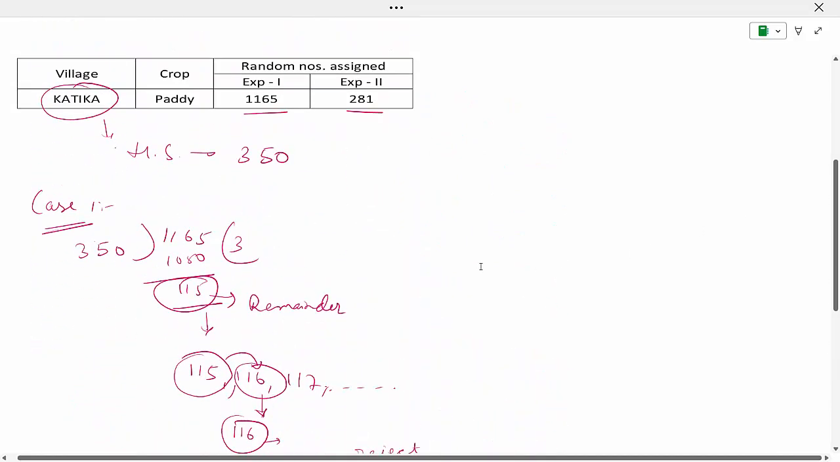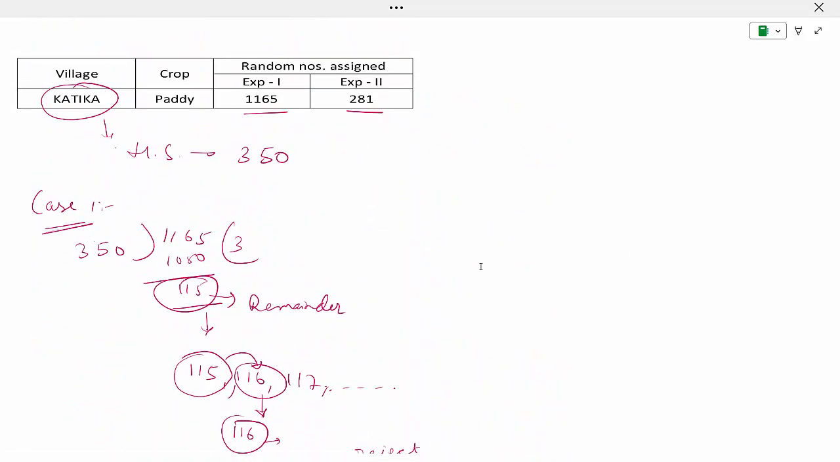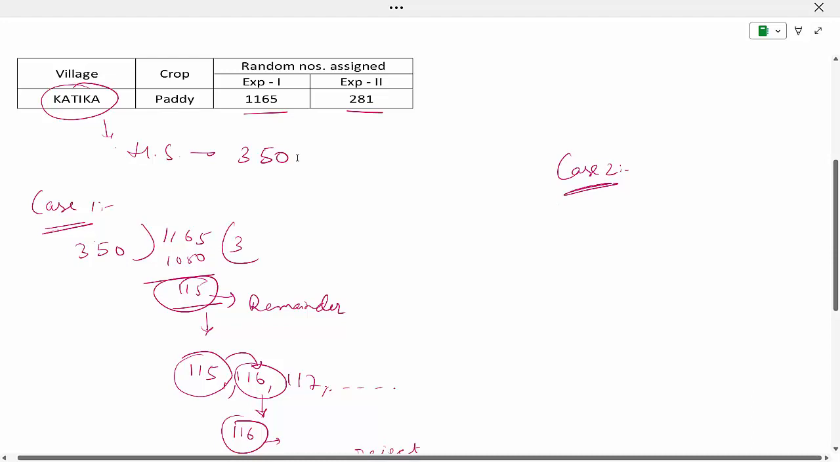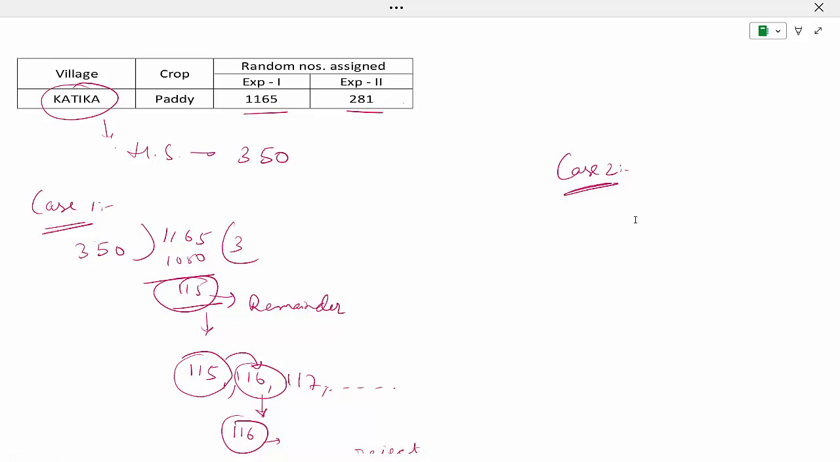So now coming to case 2. It's okay if our random number gets easily divided by our highest survey number. But what if it does not get divided by our highest survey number? So in this case 2, we can see that if we divide this 280 by 350, then we won't get any particular number as a remainder.